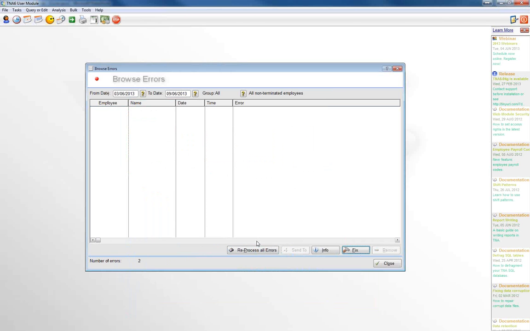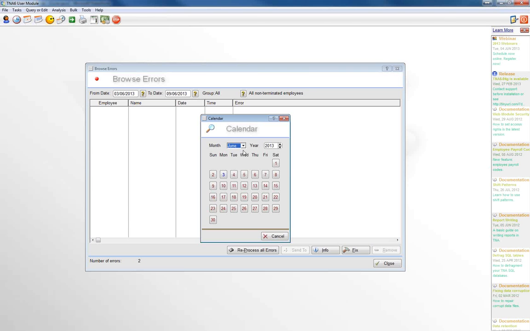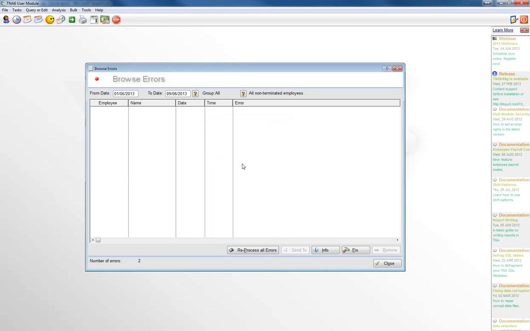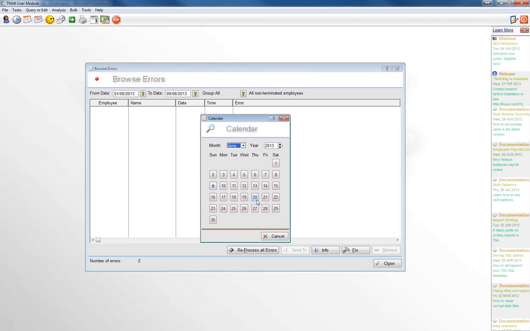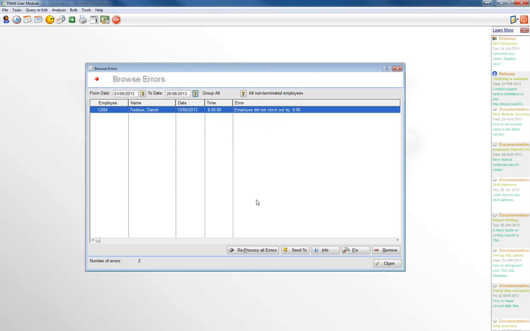Now obviously you'll see that there are no errors displaying in this window anymore, yet if you look at the bottom you will see that it still shows there are 2 errors. Usually the best way to deal with that is to move your from and to date slightly back. So let's just take a chance and choose that. Obviously there's nothing there, and let's select it up until today. And there we'll see there's another error there.